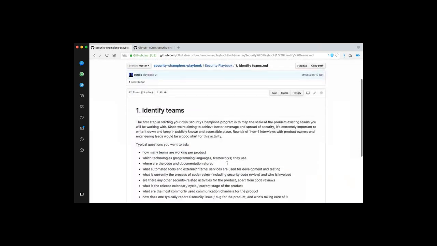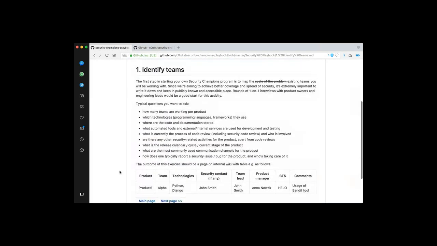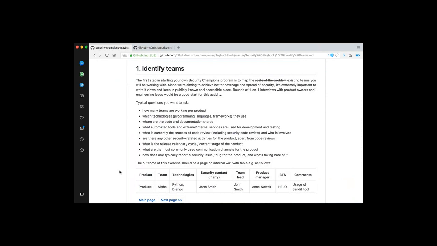So when starting from identifying the teams, we are talking about someone who just started work in a company. Let's say if I just came to yours and I need to map out what the services are, what the current state of security is and so on, that would be kind of a high level audit. The outcome of the exercise of asking typical questions such as how many teams are there, what are the technologies, what is the release calendar and so on, might be such a table which would include everything we're talking about. So we know who is the product manager, we know how often they release, we know who is the team lead, we know if there is any security contact, and so on.